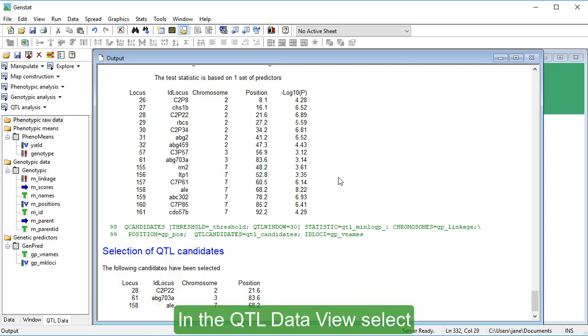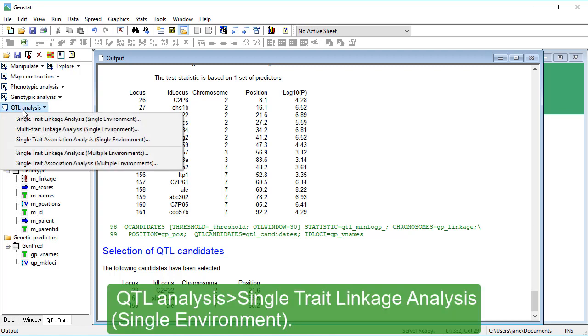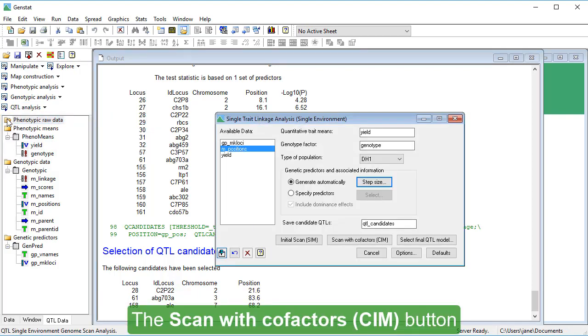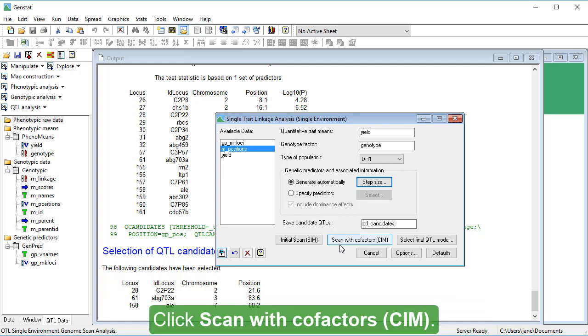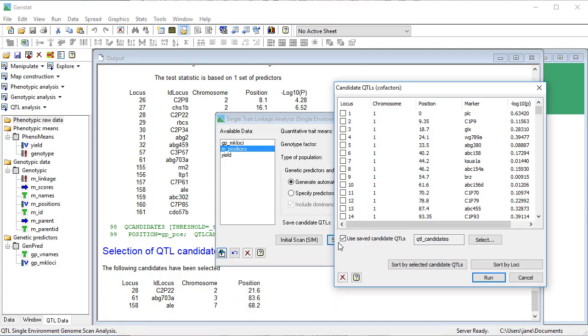In the QTL data view, select QTL analysis, single trait linkage analysis, single environment. The Scan with Cofactors CIM button will be enabled after an initial scan for QTLs. Click Scan with Cofactors CIM.